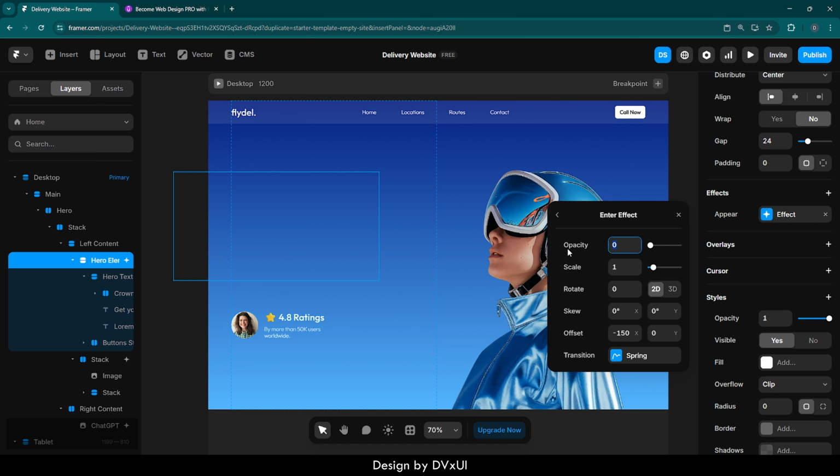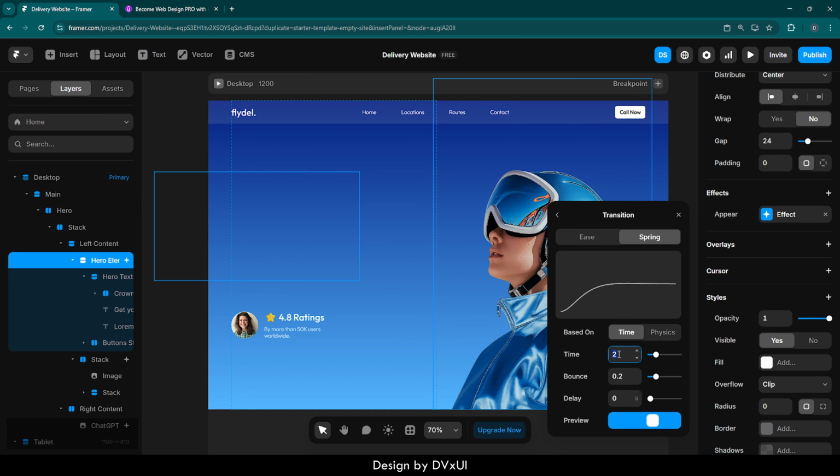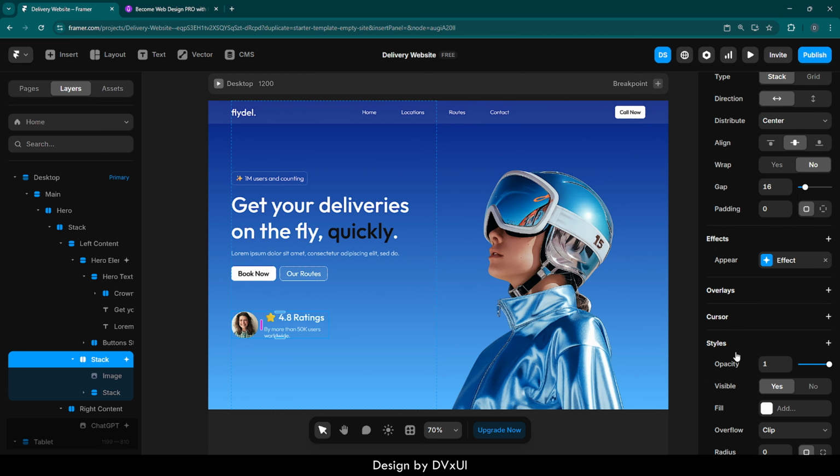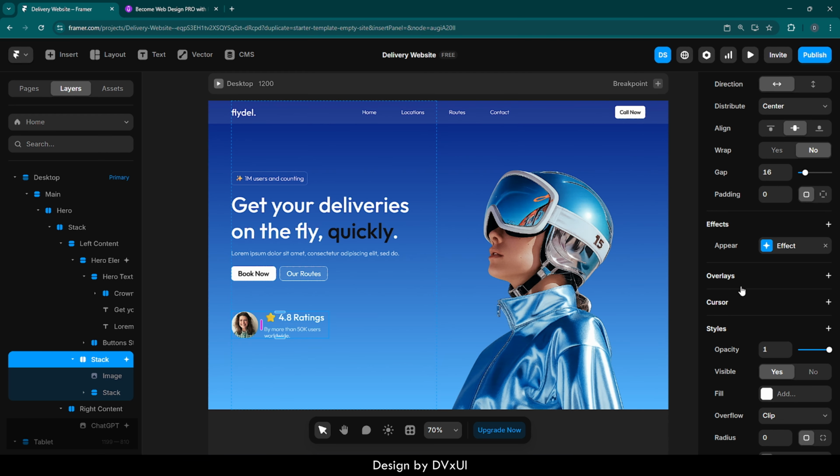Then go over here, opacity is 0, scale is 1 this time. The offset in the X, it is set minus 150. You can also make it minus 200. So it will go slightly at the left. You can see that. Perfect. And in the spring, 2 seconds of the animation. Perfect. Cross that. Now I will go over here for this one, this rating one.